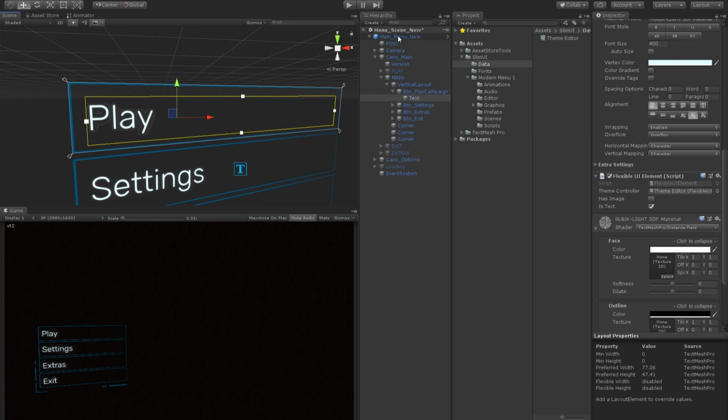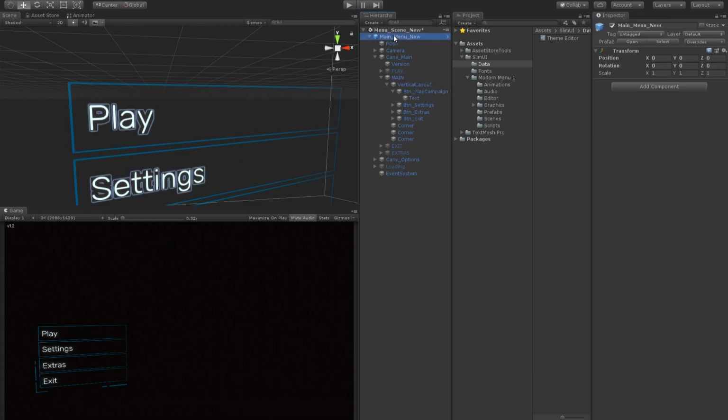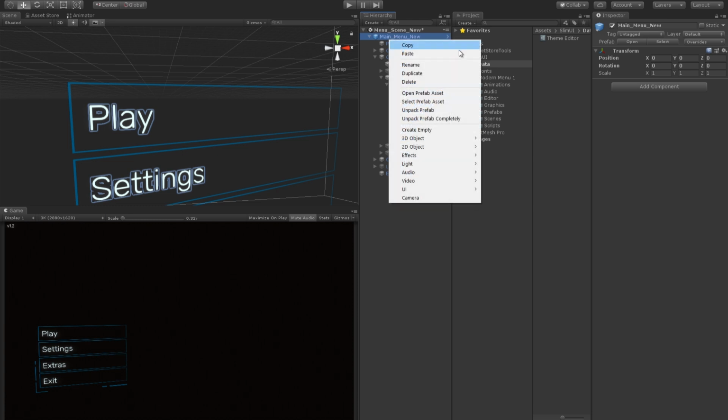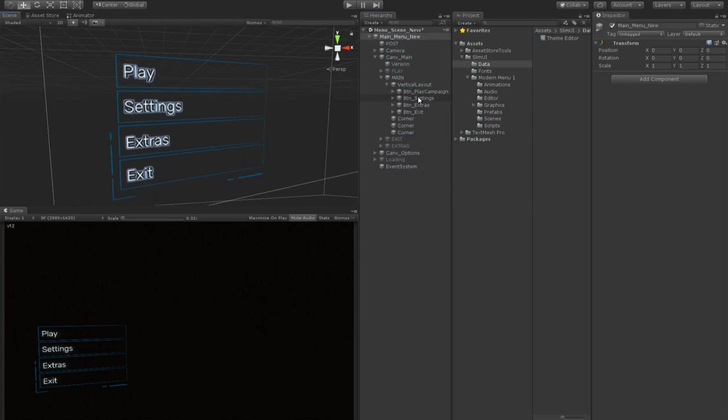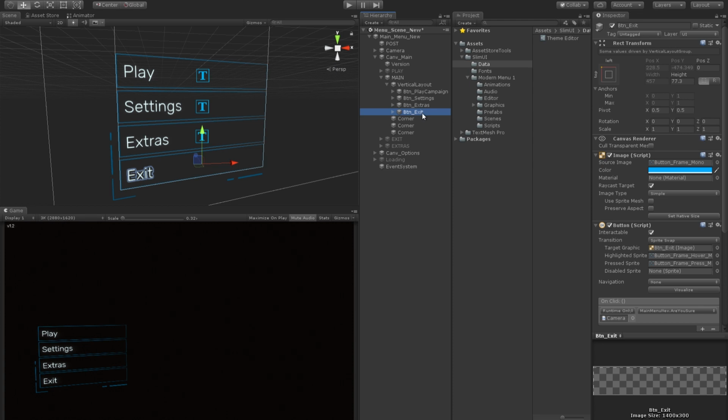Now, if you want to modify the prefab in your own scene and change the menu buttons and layout, all you have to do is right-click, unpack the prefab, and there you go. Now you can modify it. And I said earlier that you can add buttons as you want to, and this is how you do it.